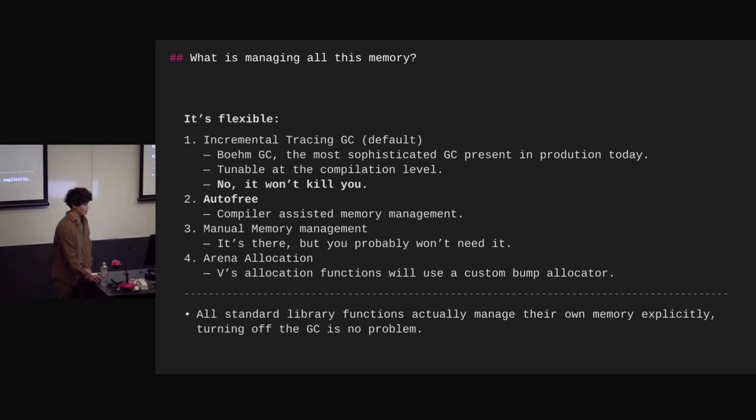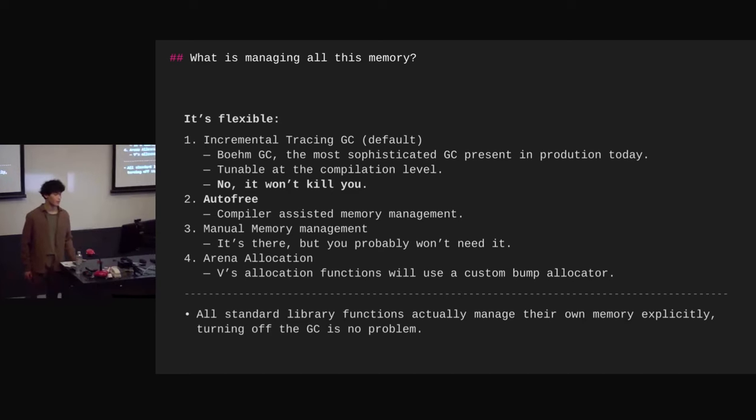If we're talking about heap allocations, you're probably going to ask, what is managing all of this memory? V already avoids doing unnecessary allocations in the first place by using value types, string buffers, no classes, and promoting a simple code style. But you will eventually need to allocate memory on the heap.